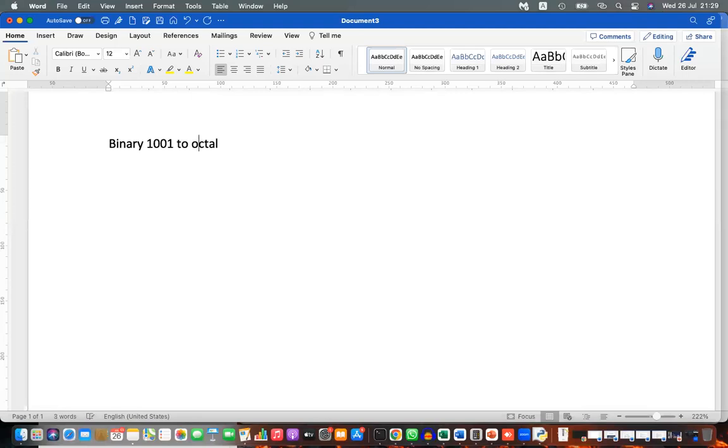In the first step, you have to write this 3 by 3 starting from your right side. That means 001 is the first group. The next group is only 1, so in front of that, you can put zeros. That doesn't matter. These are just zeros to fill the group. And then 001 in the table is 1. So ultimately, this value is 11 in octal.